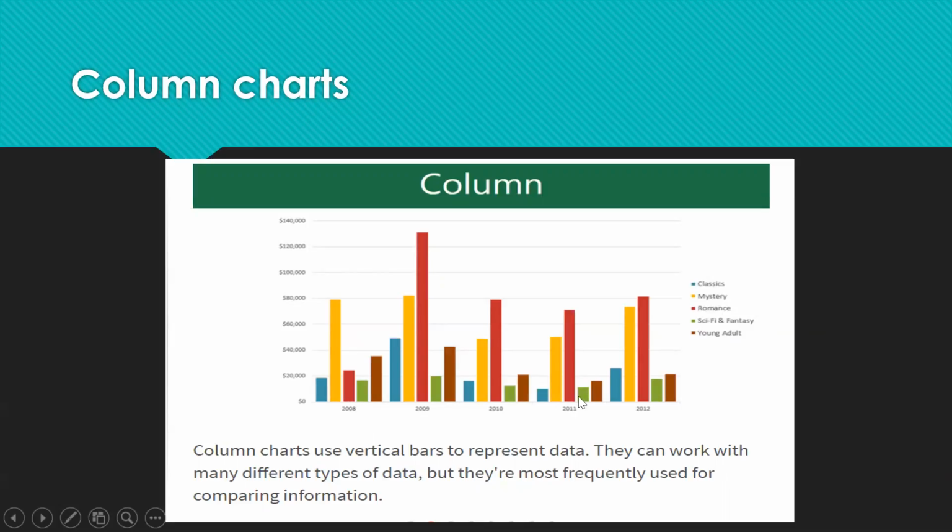For 2008 we are comparing the classics. Classics is just below $220,000, and for mystery it's around $80,000. Similarly, we have five categories for every year. This is how you segregate the data and show it on a column chart.